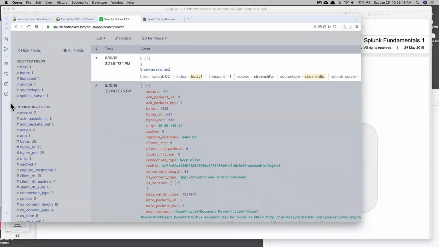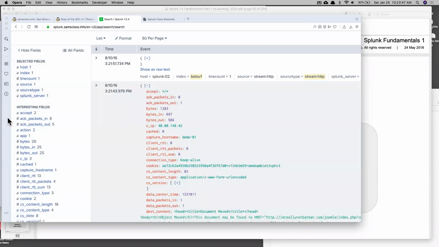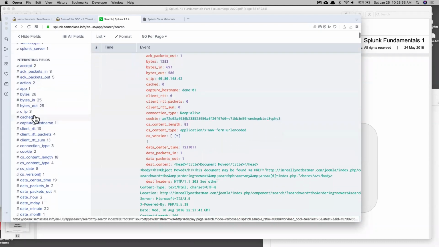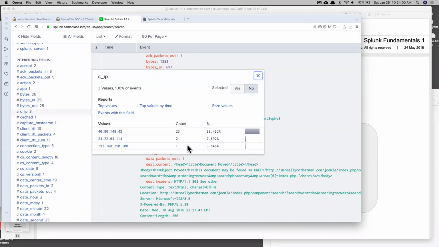Another thing you might do is go here. And here you'll see that down here, even though I have 26 events, if I look for something like client IP, there's only 3 client IPs here. So if I click on that, I have 23 events from that IP address, 2 from that IP address, and 1 from that IP address.